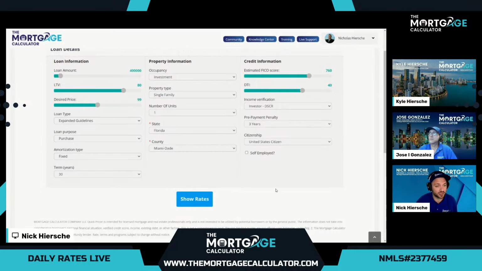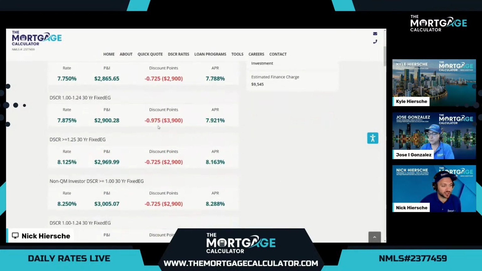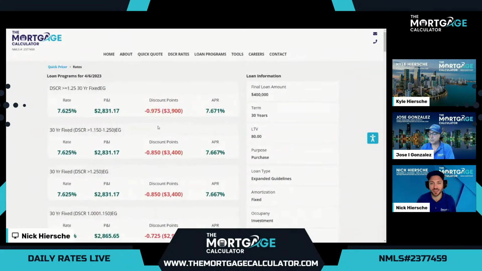Now let's check out our DSCR rates this morning. So we love to see these rates go down. Again, a lot of great news here. A lot of options in the 7s now, whereas we were well into the 8s over the last couple months. Definitely recommend our investors take advantage of some of these great rates. Best option the computer found here would actually be the second one on the list for the lowest APR. So 7.625 rate for 0.85 discount points in cost and a final APR of 7.667.